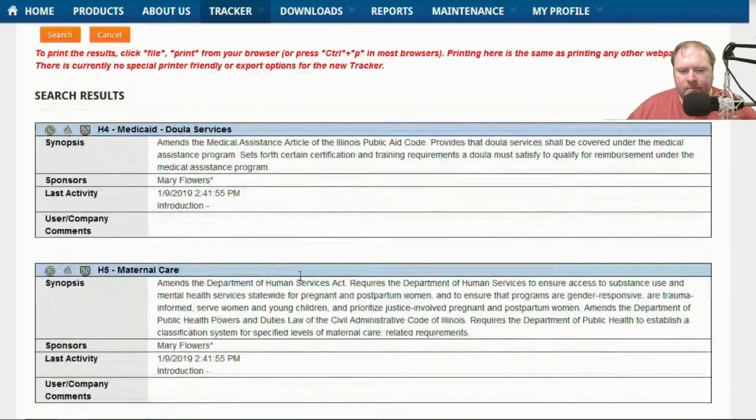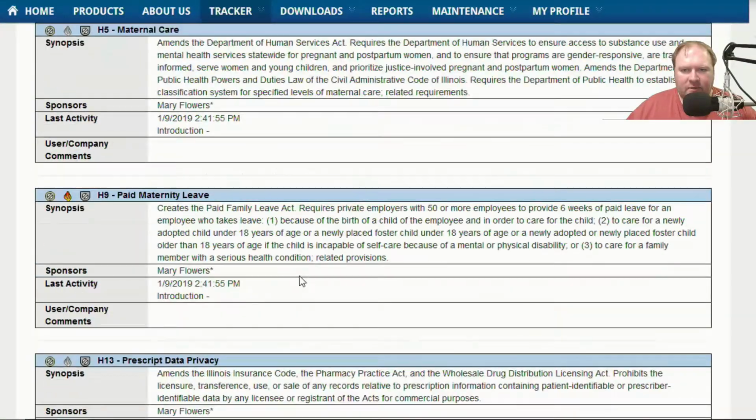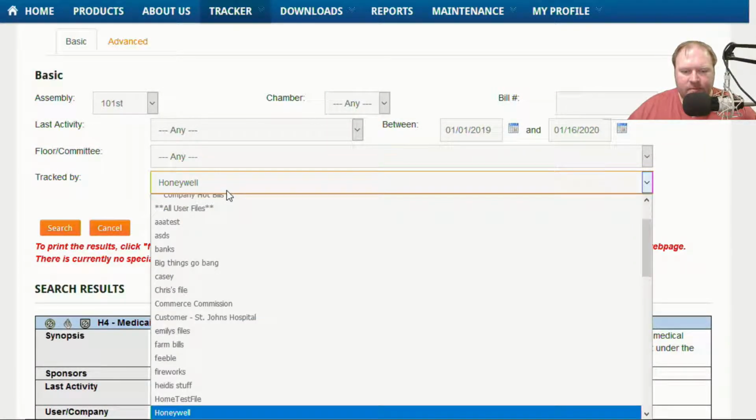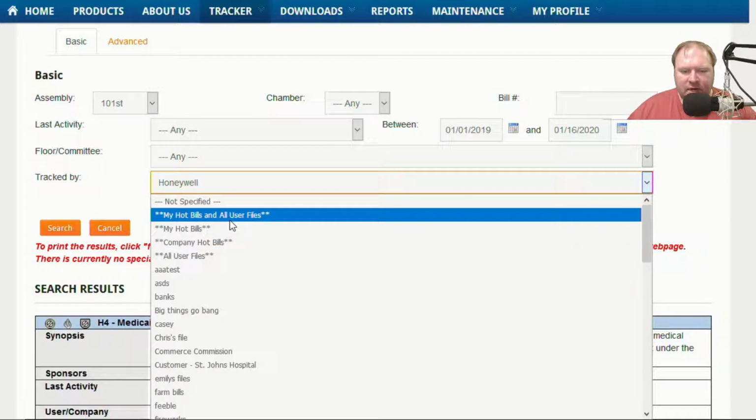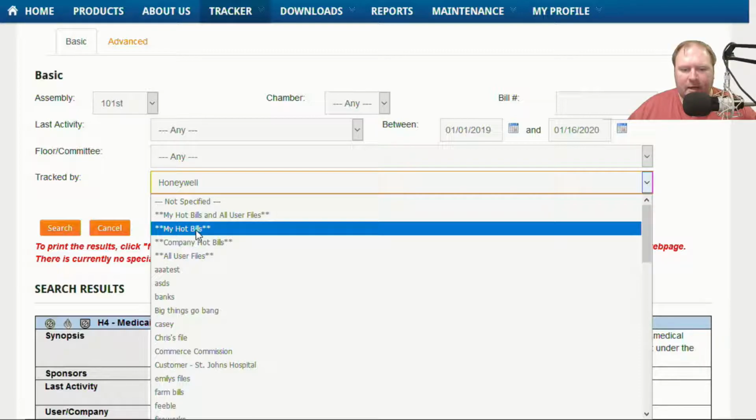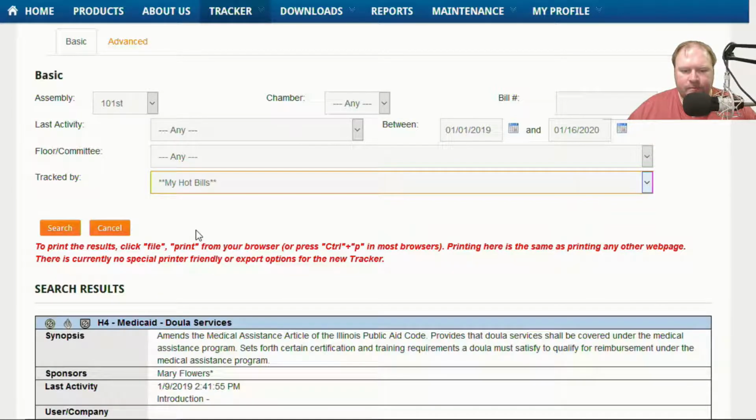Now, let's try looking for something different. Let's look for all of our hot bills. So in the Tracked By, we drop down the list and we select My Hot Bills and click search.